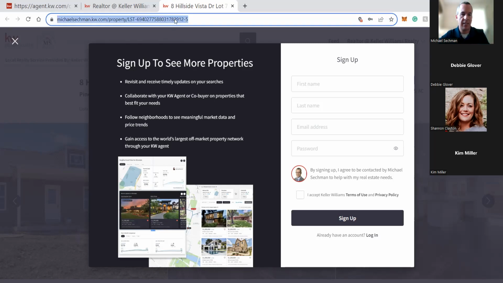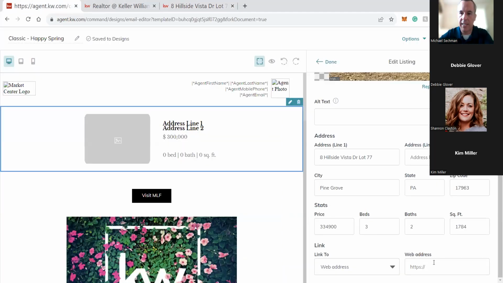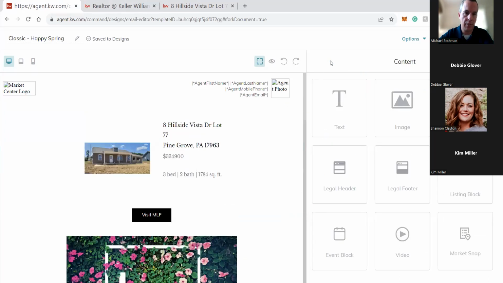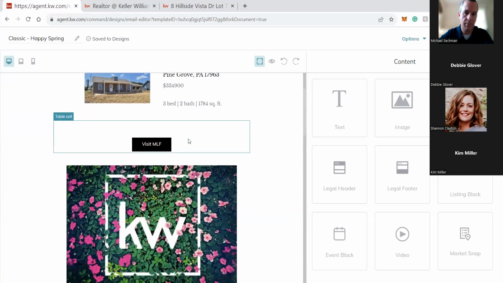But anyway, so I'm going to take this link to that page. I'm going to copy it. I'm going to go back here. I'm going to pop it in here. So now I have them directed. When they click on this, they will go to that web page, hopefully look at 2 other properties, and then be forced or required to register. So there's that.